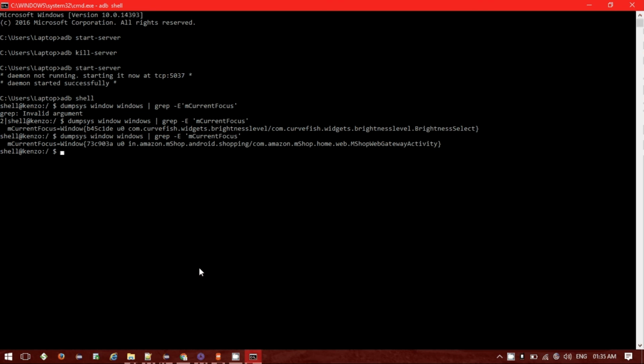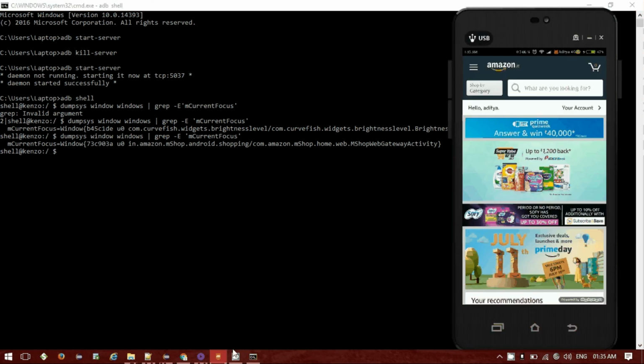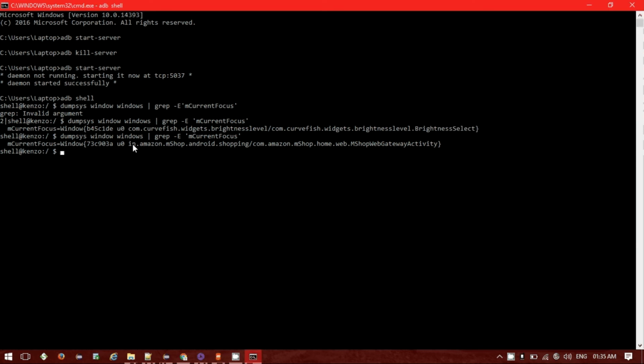So for the Amazon app that opened in my device right now, we can see the app package name. The package name is in.amazon.mshop.android.shopping. This is the app package name, and com.amazon.mshop.home.web.mshop.web.get.activity. This is the app activity name.